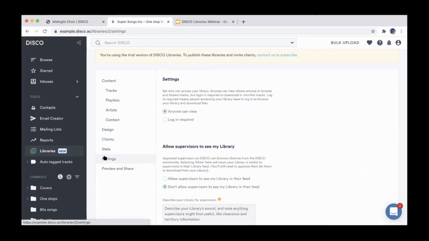So if I just come back here to the settings again, they can land on it, they can view it, they can't download anything until you've actually approved their permission. The login required option, they just hit a wall that says login. They can't see your library or do anything.